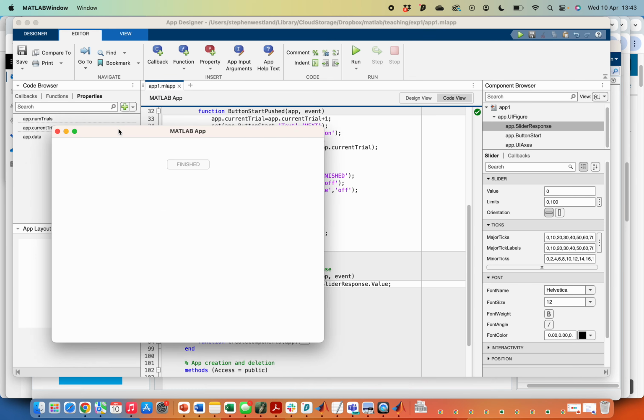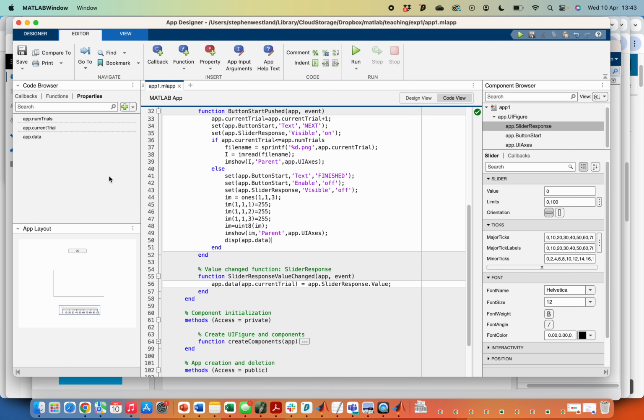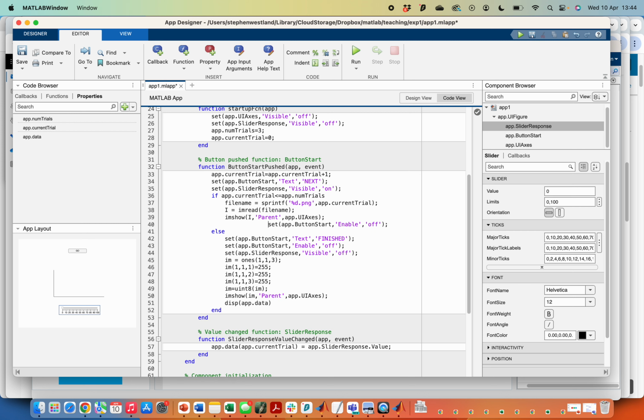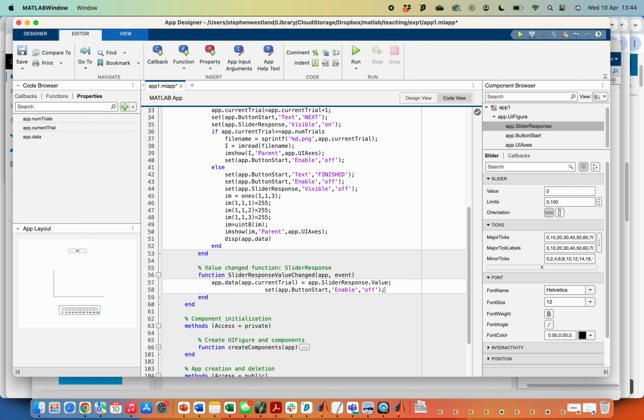A couple of things I would like to do: disable the next button every time we show a trial. So when we show that, we disable the start button. We only enable it once someone's interacted, so we force people to interact with the slider bar each time.